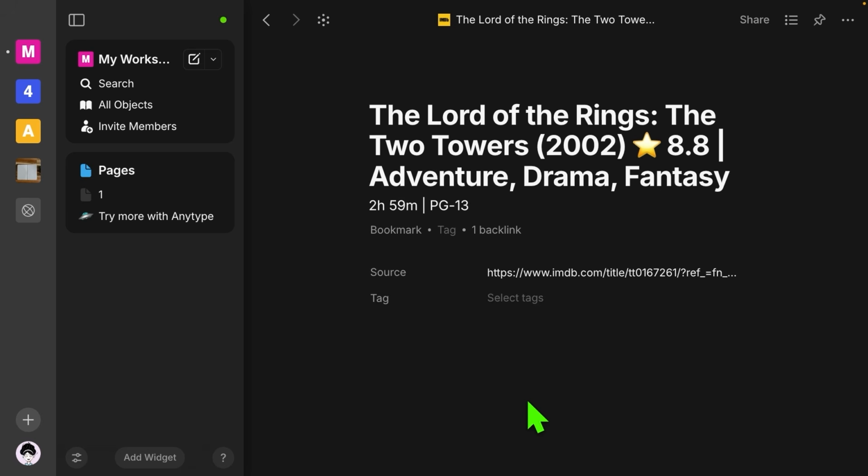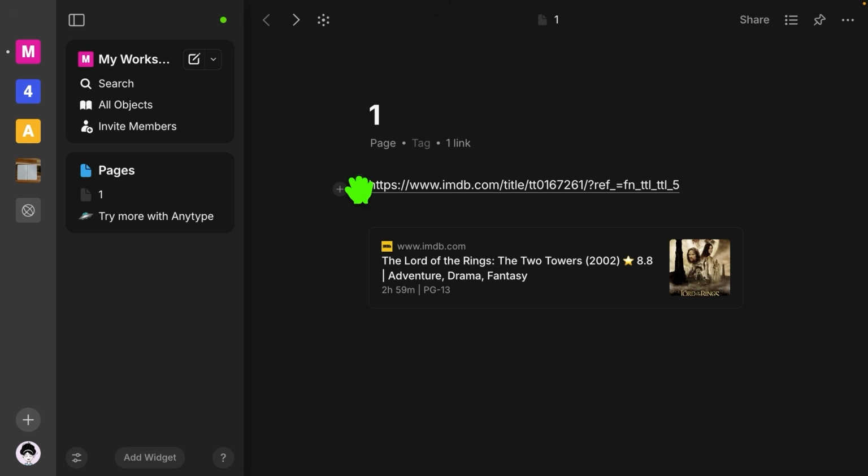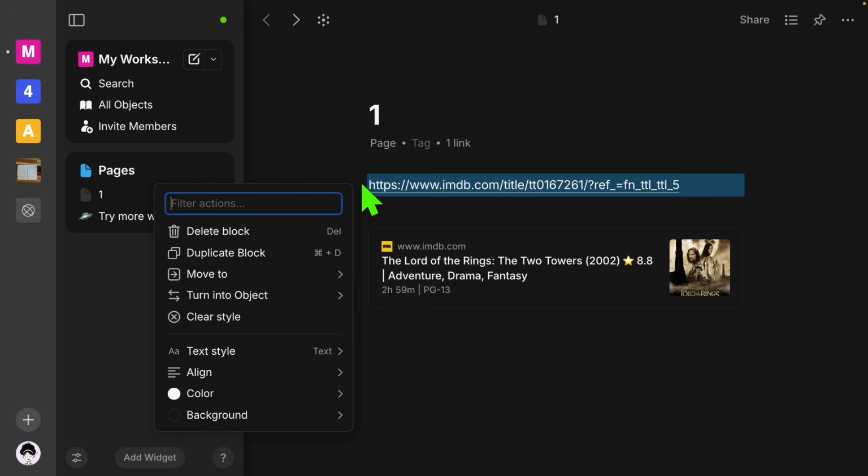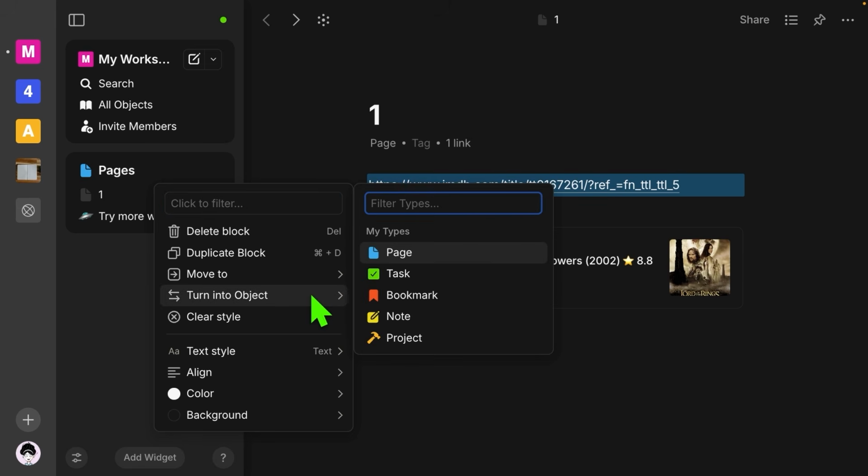So let me do that. And you can see a bookmark is its own page with the URL right here. So this is a nice feature if you want to sort your URLs in its own list or its own database. You can make it into a bookmark. So if you decide later you want to turn it into a bookmark, you can select the dots to the left of your title and then turn it into a bookmark.